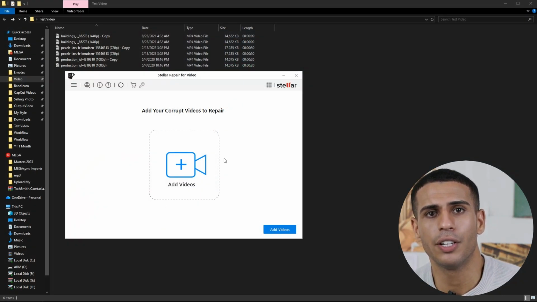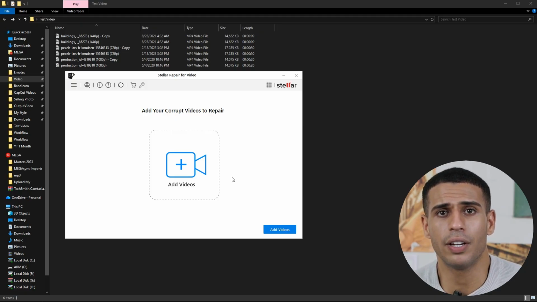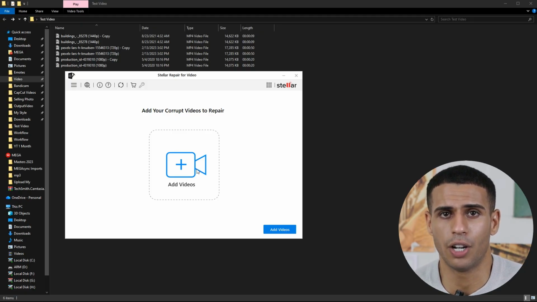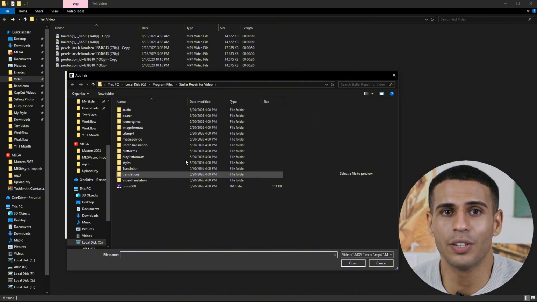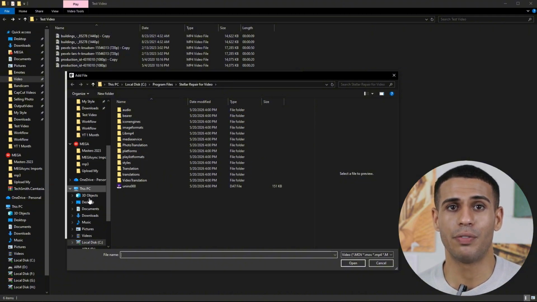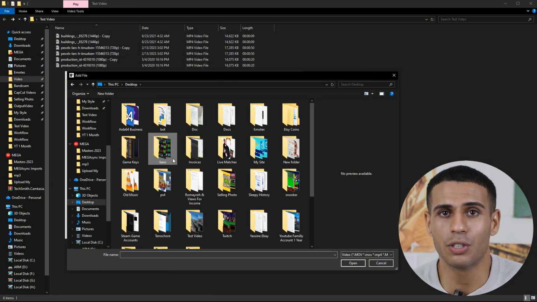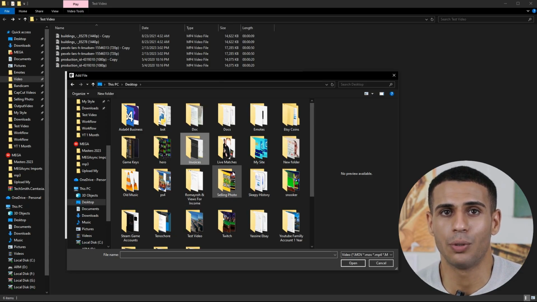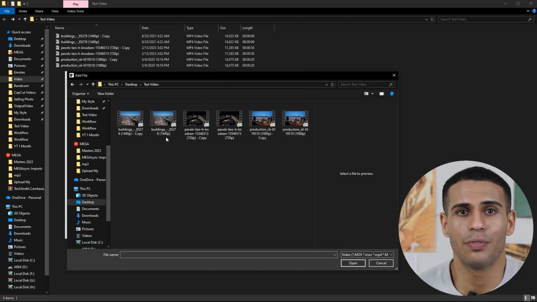Now once the software is open, you'll see the main interface, and this is where the repair process starts. First, click on Add Videos. Now choose the corrupted video file from your computer. This could be an MP4 file, a MOV file, or another supported format.